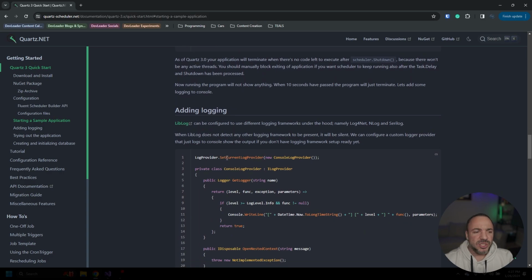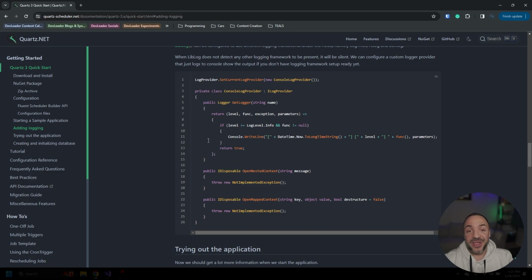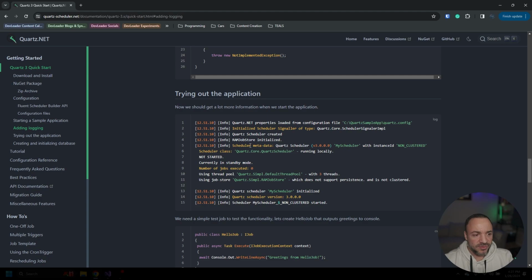Logging setup, I'm not super interested in this right now. Sounds kind of funny, I think logging is incredibly important. I'm just not interested right now. I want to be prototyping this, kind of spiking it out. They have logging support. Good to know. Let's move on. Trying out the application. So this is looking better. This is showing them running it and the output.